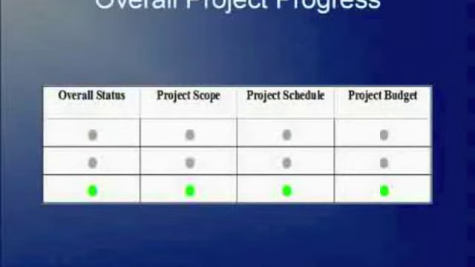This is a traffic light chart that's showing the project status as it currently is. As you can see, our overall status is green light, project scope is green light, project schedule is green light, and project budget is green light.